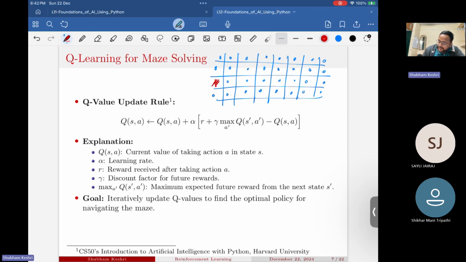Now what it does is the agent explores the maze. So at this state S, it takes action A. So what is the state? This is the state it is in, S1. And suppose it takes action A1. How will we update this Q(S1, A1)?